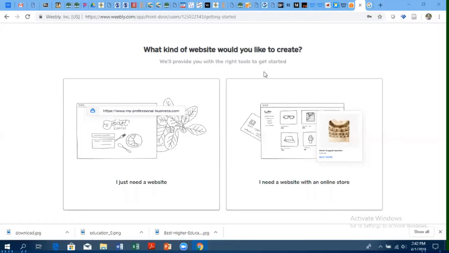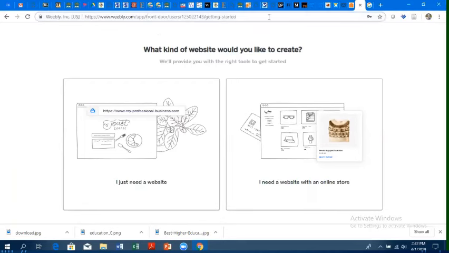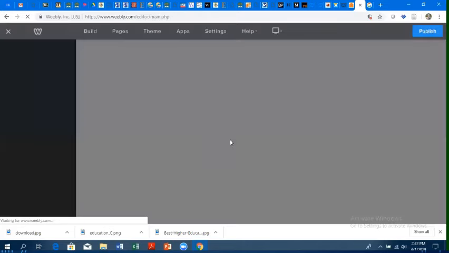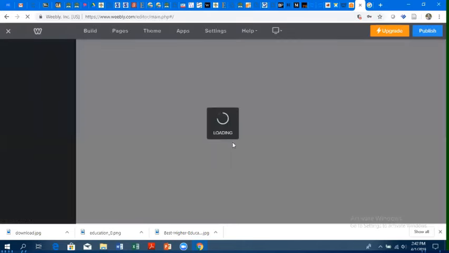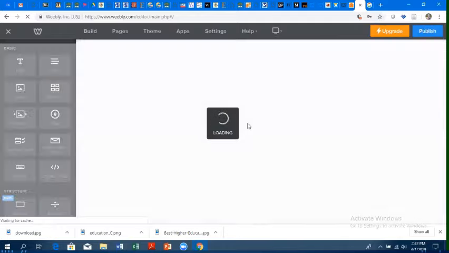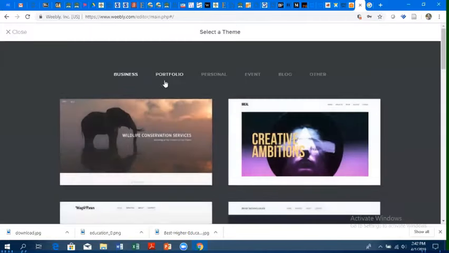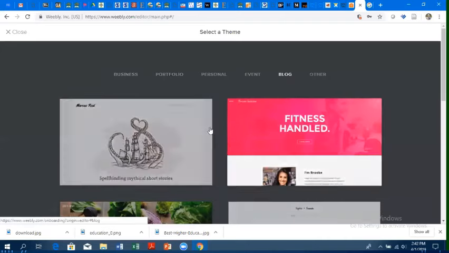Okay, so I'm going to show how to create a blog on Weebly. I went to Weebly.com. I logged in using my email. Then it asks me what kind of website I want to make. I just need a website here, not with the online store. Then it takes me to the interface, and there's some templates I can choose from over here on blog.